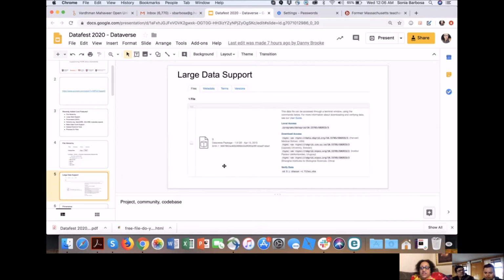For large data support, the data can be accessed through other terminal windows. So this Dataverse file here that we're talking about is 1.9 gigabytes, right? But using a command, there's more information for downloading and verifying the data.